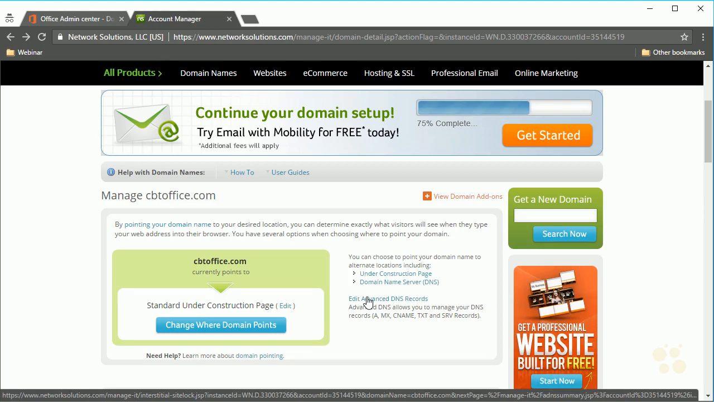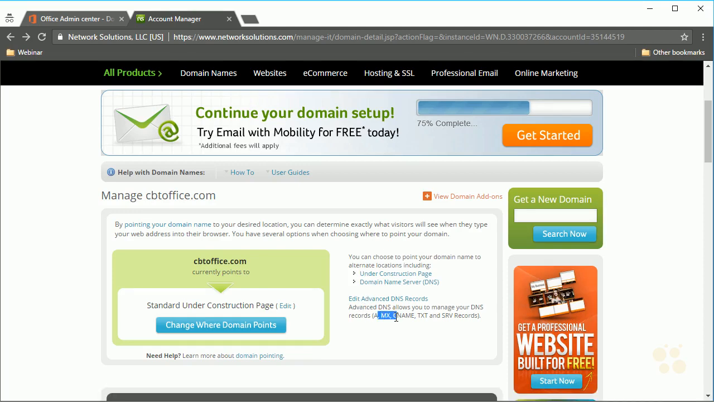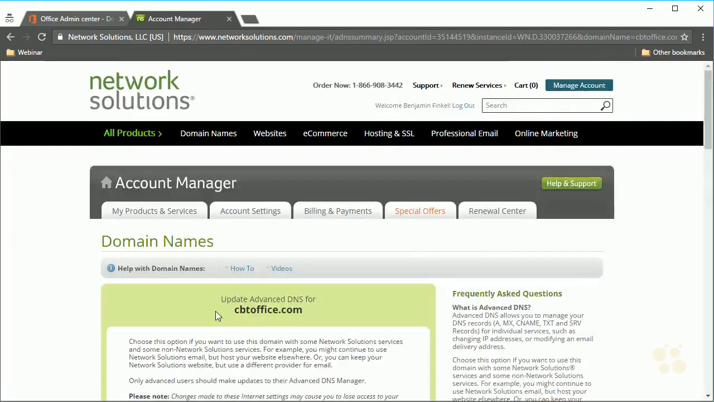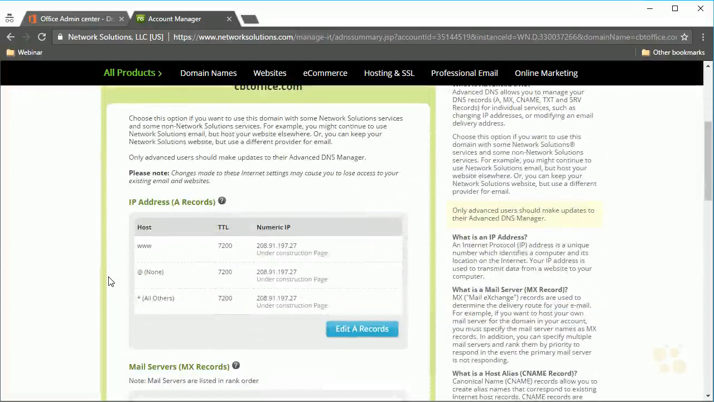Underneath your domain name, you're going to find where you can edit Advanced DNS Records, which includes, like it indicates here, MX, CNAME, Text, and Service Records. I'm going to select that and skip this little promotion to purchase something. And here are all the different domain name service records.